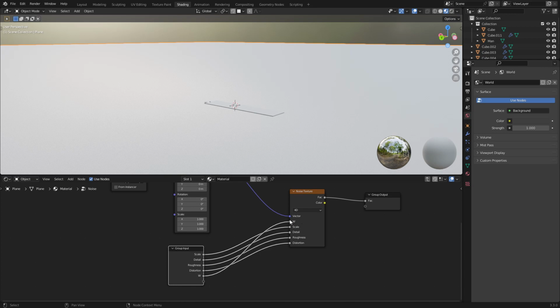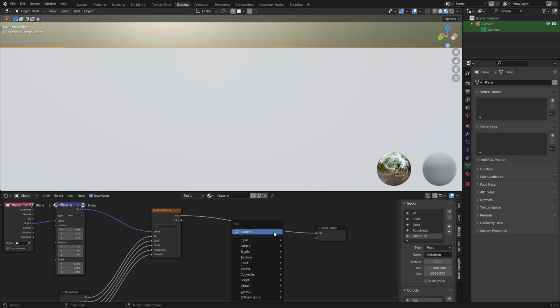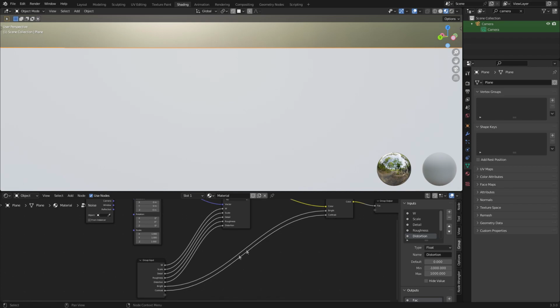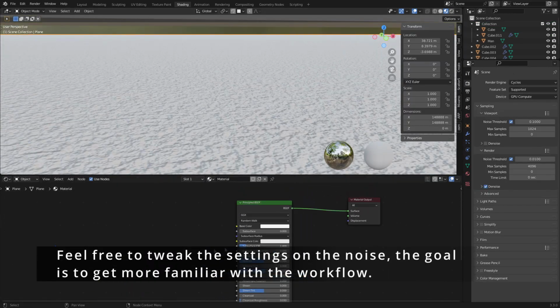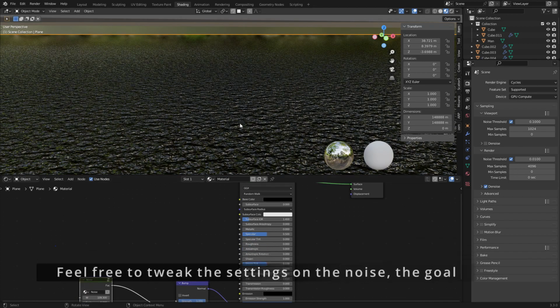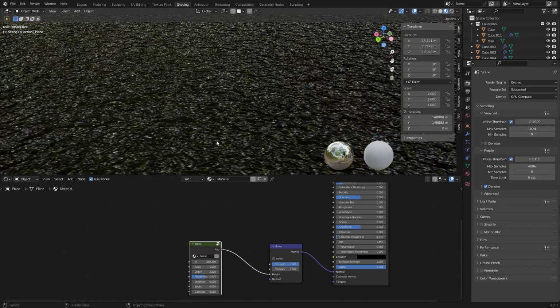And then I'm going to plug that in there and press N and select this W here, and then move it up by hitting this arrow a bunch of times. I'm also going to add in a brightness contrast node and plug those in there. So we can set the base color here to black and the roughness to 0. And now it's starting to look like water.